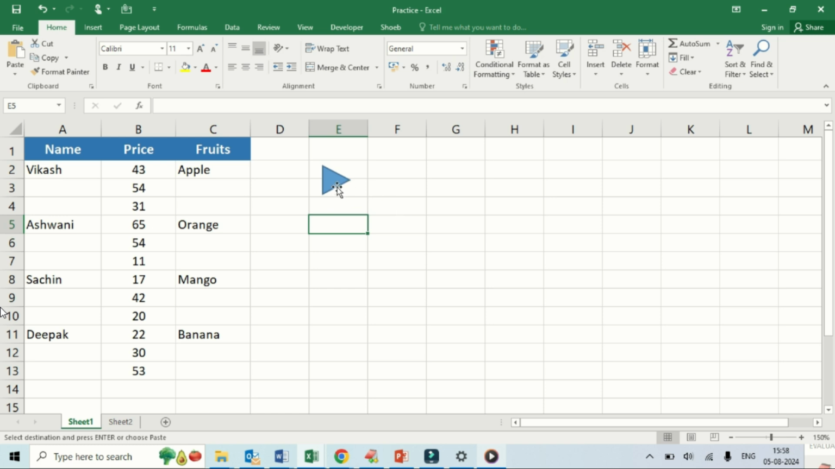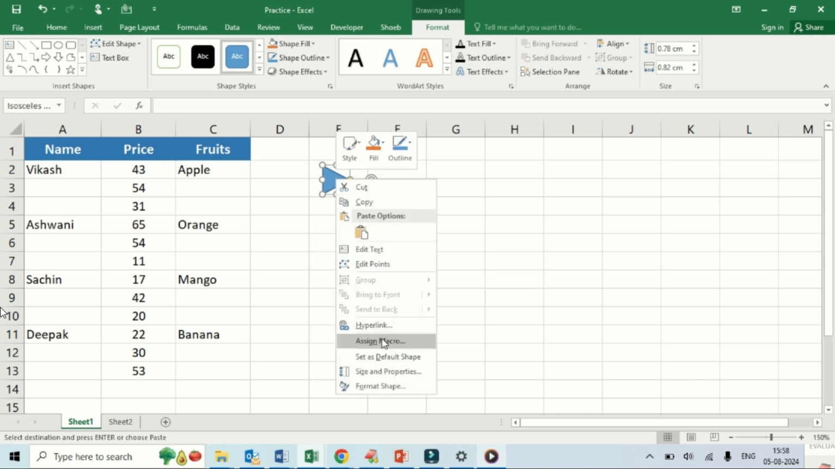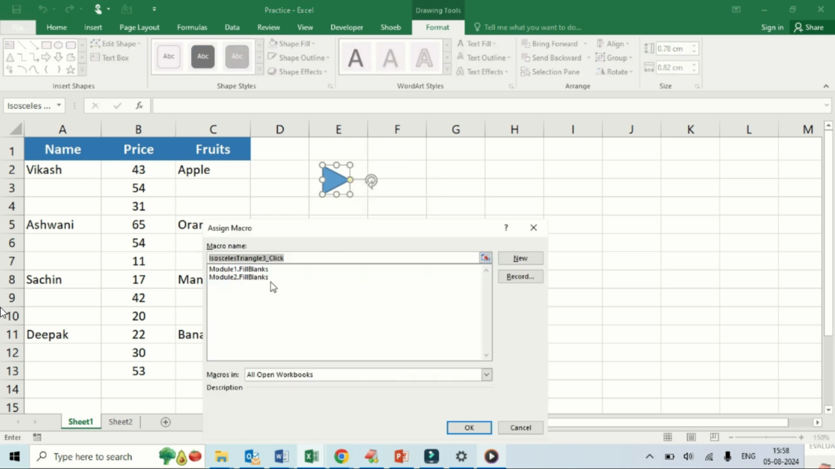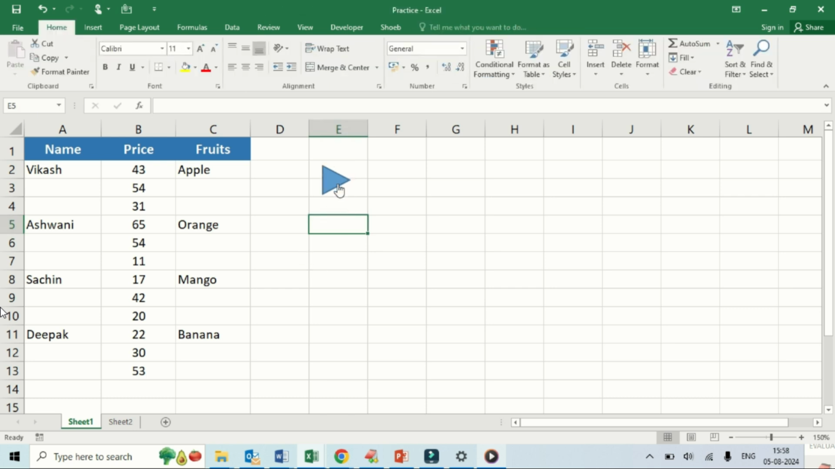Now see there is no hyperlink showing in that button or in that shape. After assigning the code, you will see the hyperlink will be activated. So let's assign code to that button. You simply right click on the shape and you will find the option Assign Macro. Just click on it and select fill blank. Here you have your written code. Just select and press OK.